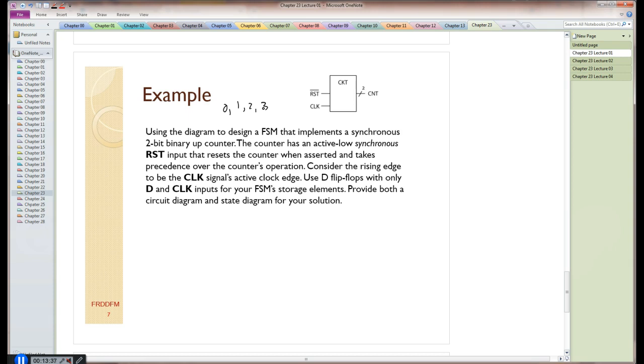So first of all, let's design a state diagram for this. I know there's 4 states because there's 2 flip-flops, which means there's 2 raised to the power 2 different possibilities those flip-flops could be, which is our 4 states here. So this is 0.